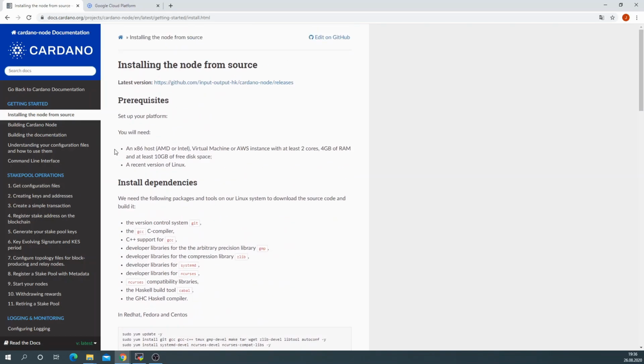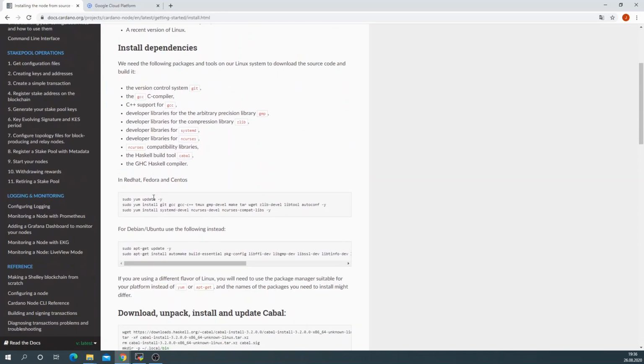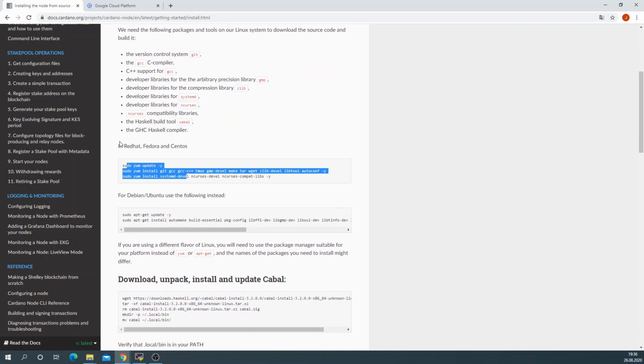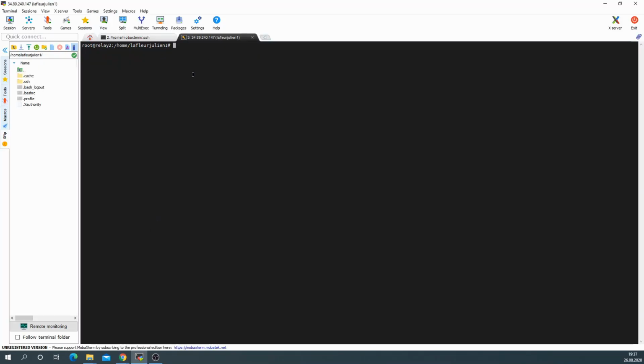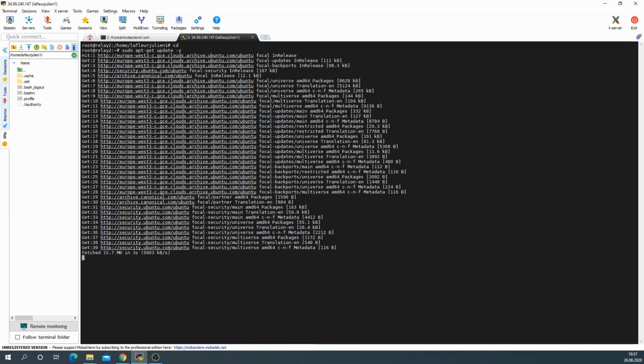Okay, let's start. And that's what I told you before. If you use a different Linux distribution, you have different commands. So for Fedora, Red Hat, CentOS, you have yum, and for Debian, Ubuntu, we have sudo apt-get. So let's make the first steps: go to our home directory and update apt-get.